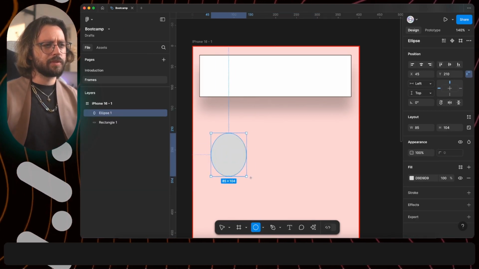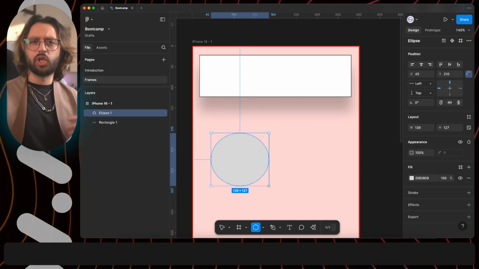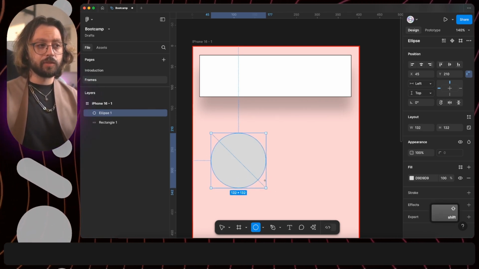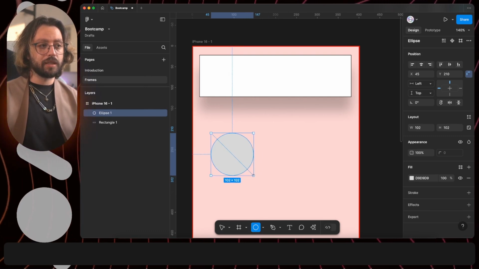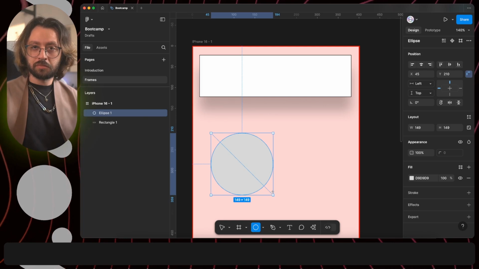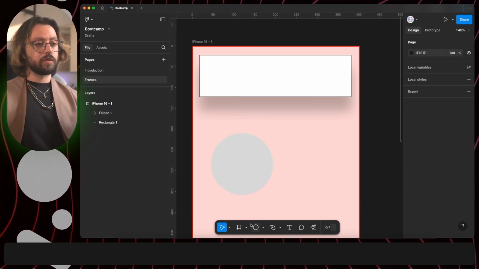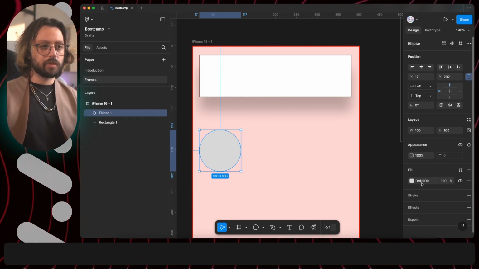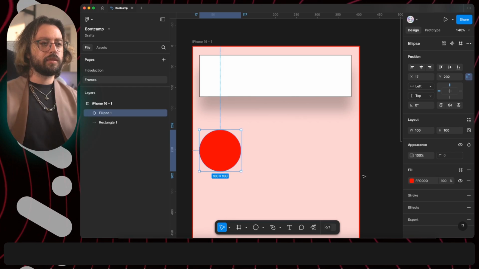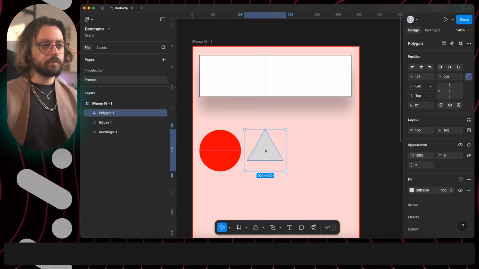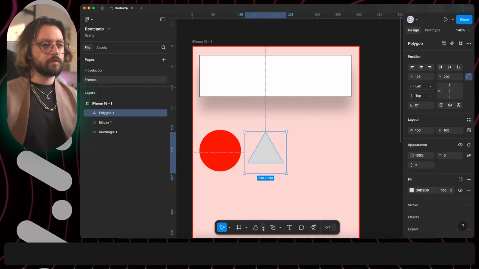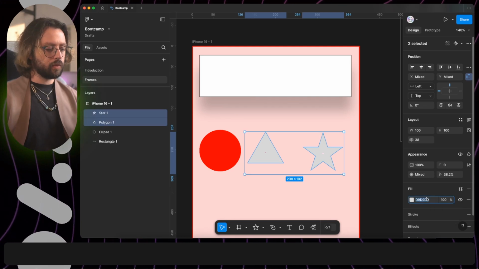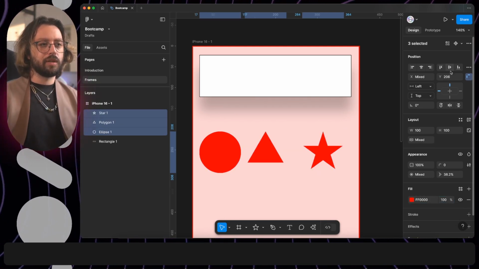Let's do an ellipse. If you click and drag, it's not going to be a perfect circle. If you press the shift key, it's going to focus that into making a perfect circle. You can also just click. You get a shape of 100 by 100 in no time. Let's put that in red so that makes sense. Do the same thing with polygon, right there. And the last one, stars, right there. Everything is 100 by 100. None of them are aligned.